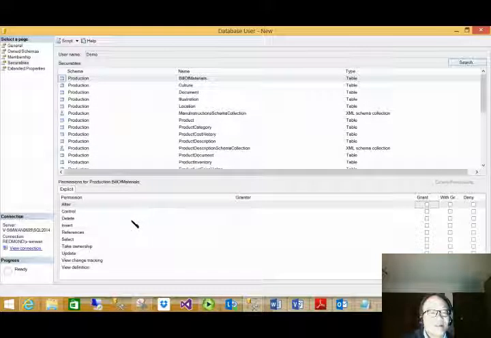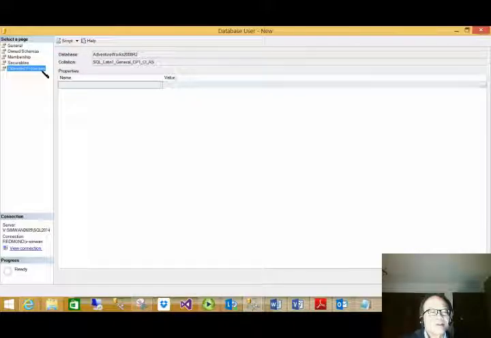We have a lot of security permissions that we can assign to the new database user. Since I have already made the new database user a DB owner, and the DB owner has the highest level of permissions, we don't need to do any additional security assignment here. Move on to extended properties. We don't need to do anything on this screen. Click on OK.